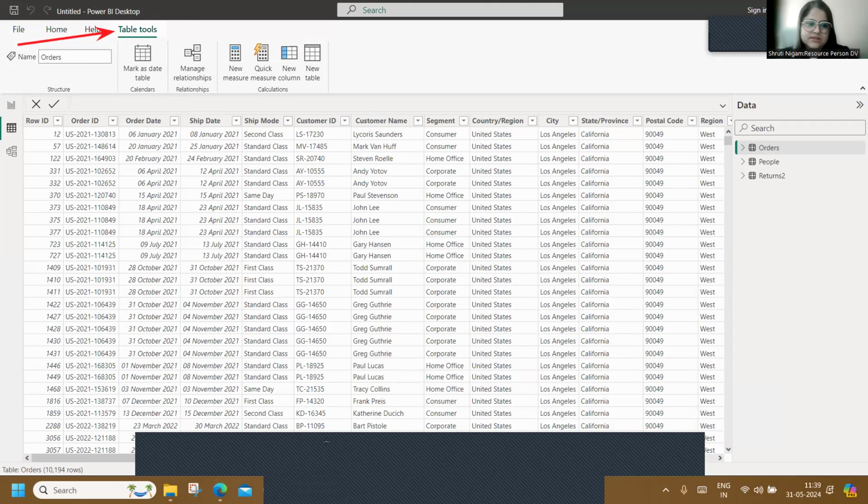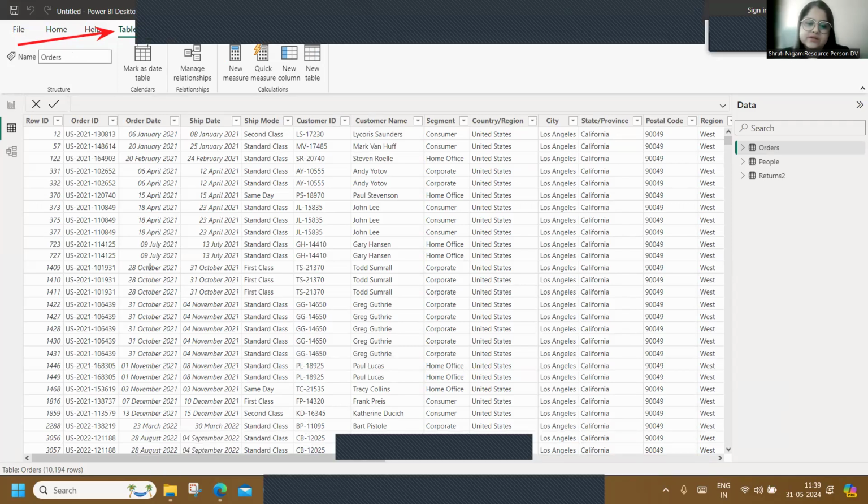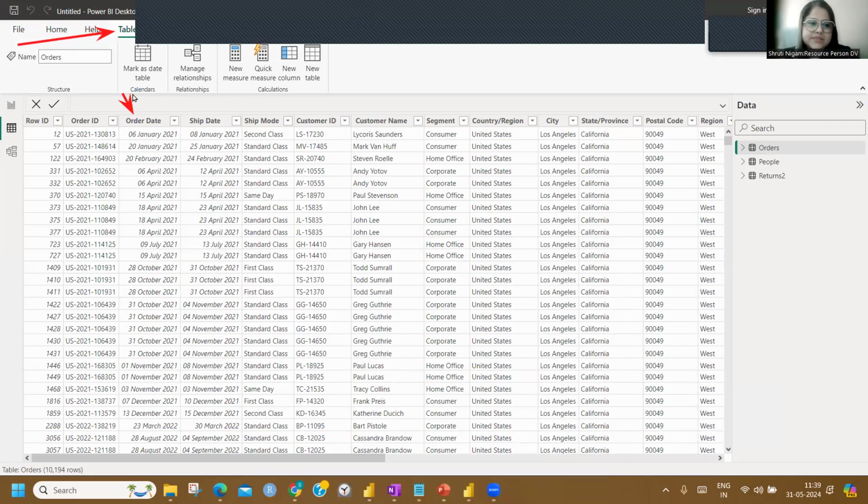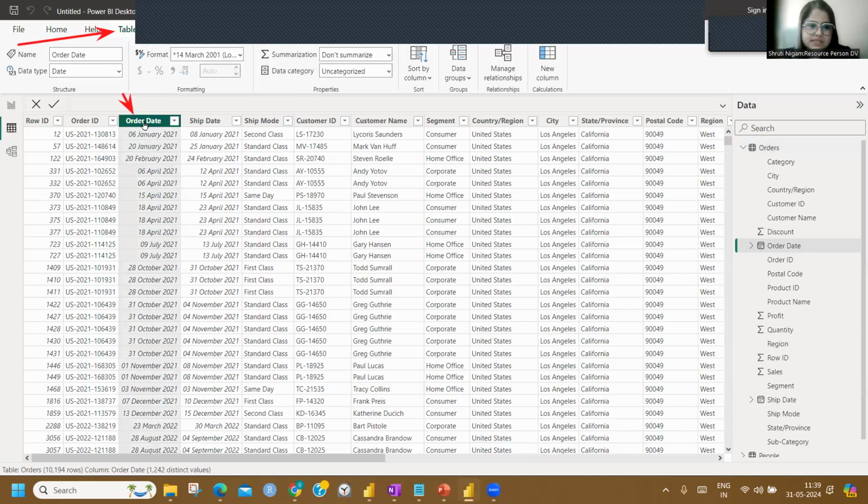Now do one thing. Look at your order date right now. It is formatted in a different type of format. Right now it's a full date format where I have January written in full spelling. But in Power Query, we had only a number. So let's simply select this order date, and the whole column will be selected, similar to Excel.